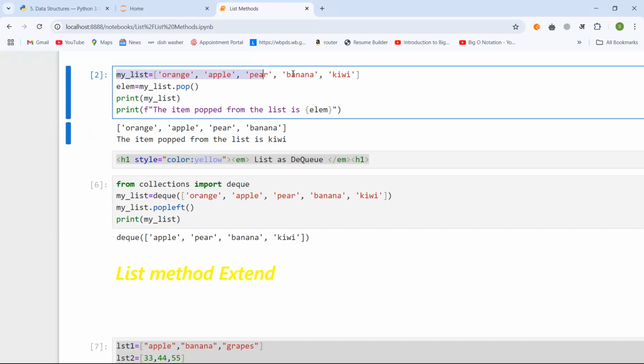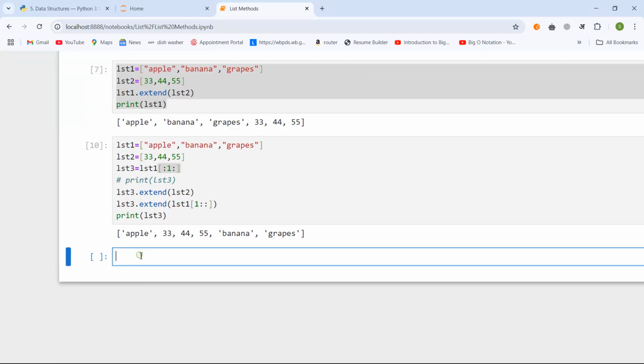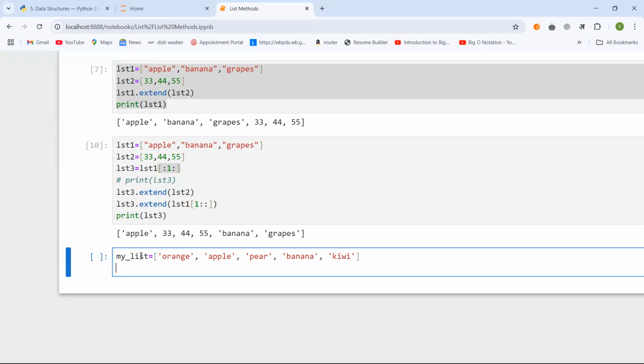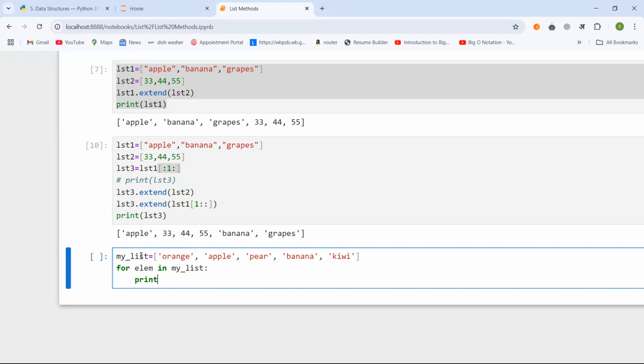Let me see whether I am able to iterate over the list items or not. Control C, and I will be pressing Control V here. That is the list which I have, and I want to say for LM in my list. That's a for loop, and what I will be doing is printing LM. So I am using the print operation to print the list items. Now let me press shift enter and let's see what's the output.